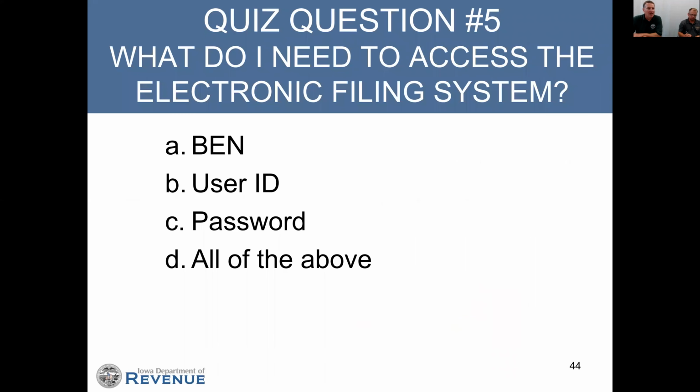All righty. Quiz question number 5. What do I need to access the e-file and pay system? Do you need your BEN, your user ID, your password, all of the above? The answer in this situation is D, all of the above.